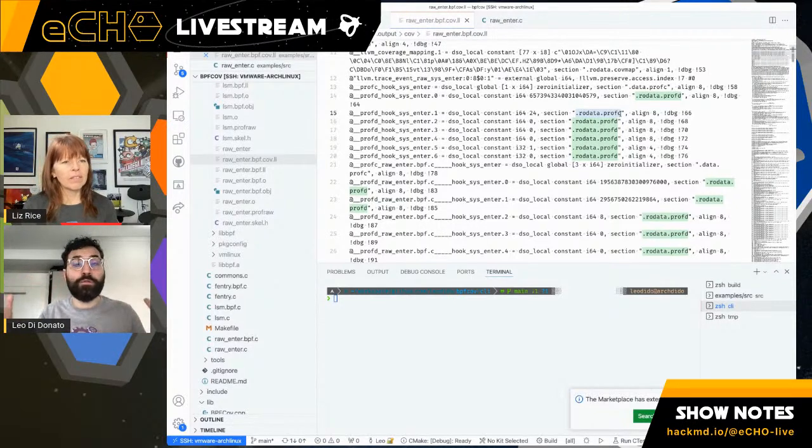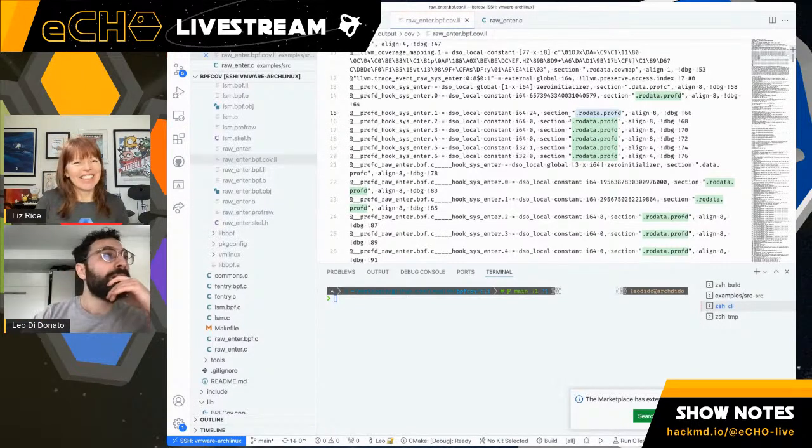And then the profraw will be perfectly in line with the LLVM format, which, by the way, was documented nowhere, and I had to reverse engineer it. I wrote a nice post on my blog about this because it was a mess. But now it's more clear.